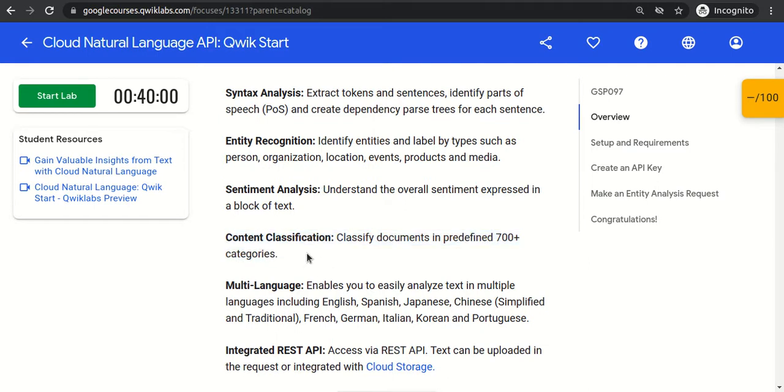Content classification as well. Let's suppose you have thousands of documents and you want to classify them: whether a document is related to cricket, to some technology, or to sports.